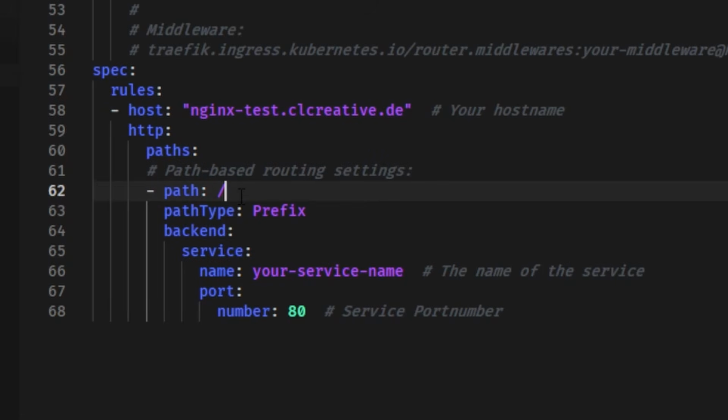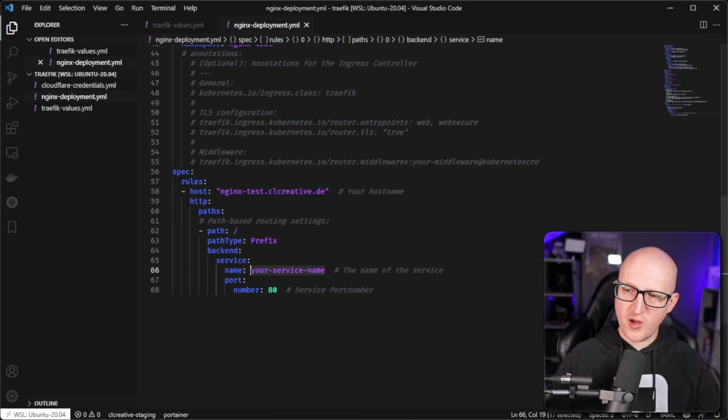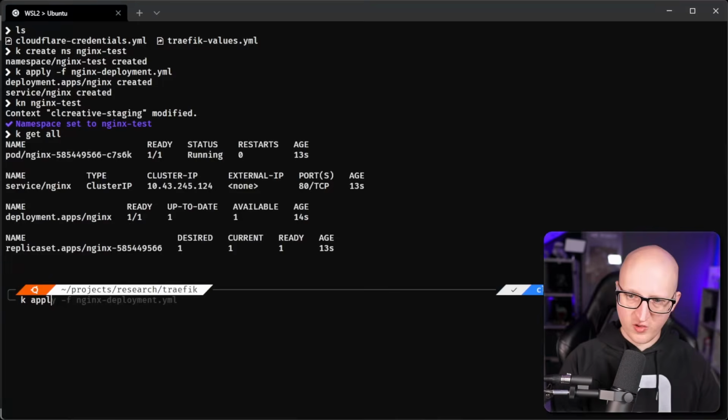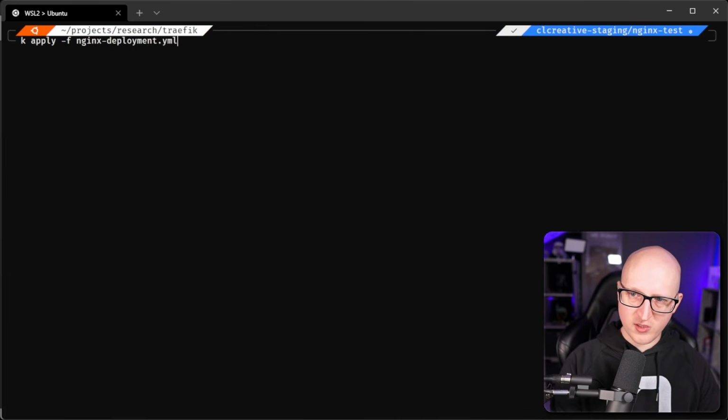You can set up routes for different paths. The prefix type will route every path that starts with that, but anything behind this path will also be matched. So for example, when you just add this route path with prefix, this stands for everything, right? So every path on this domain will be routed to this backend here. And in the backend, you can define a service object and then the port number of the service internally. So this port number here. So let's update this deployment.